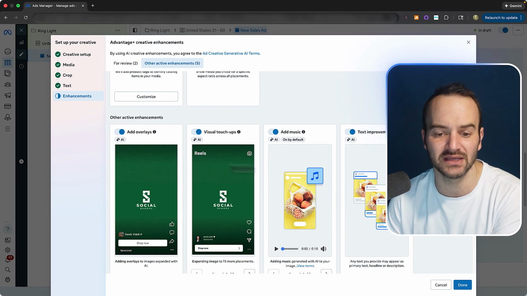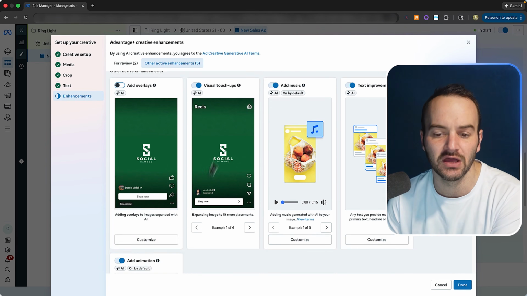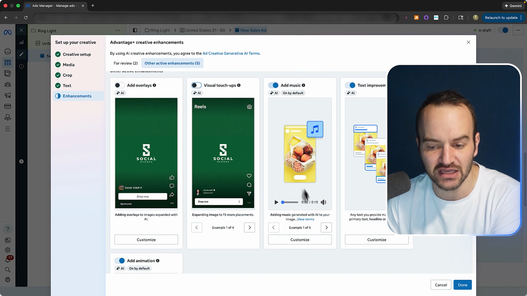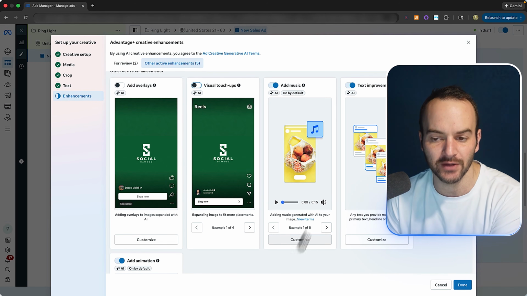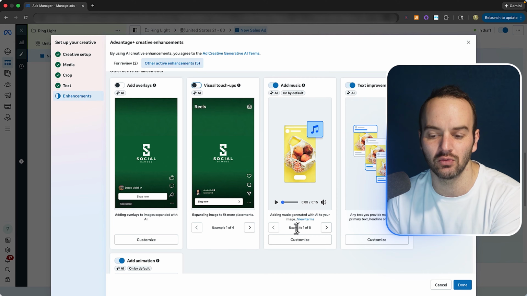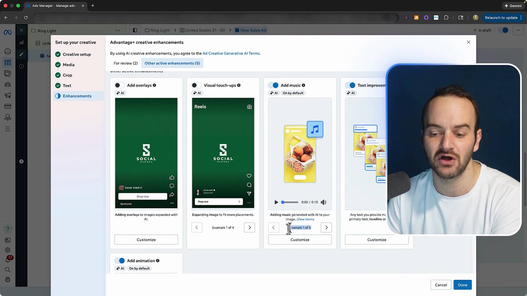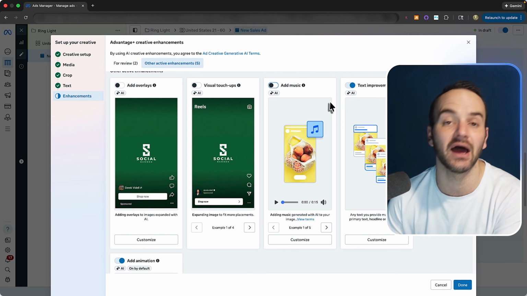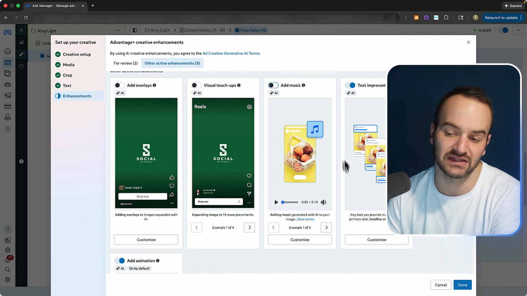Flex media, always off. Add overlays, 100% of the time should be off. Visual touch-ups, 100% of the time should be off. Add music. If you want to manually go through and pick the songs, you should do it. Otherwise, if you don't want to, just use the automatic music, it's going to pick 5 songs and at least 3 of them are going to be very weird. You should just turn it off and just know it's completely fine to not have the music. But if you want to hand select the music, then that's fine.